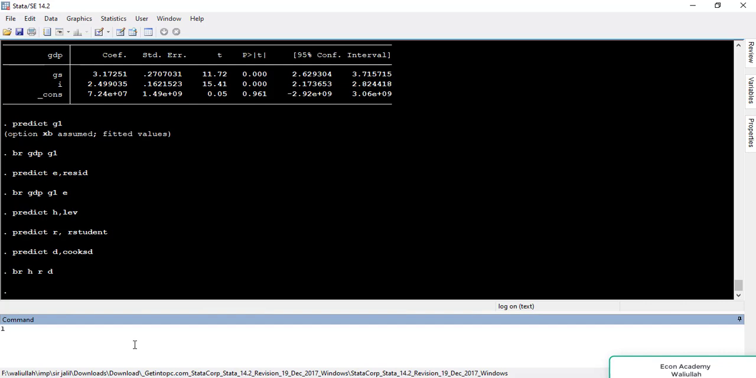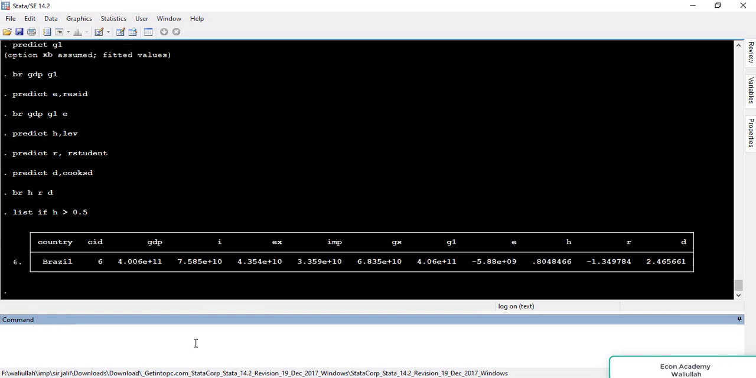In the command section we will write list, then after a space if, and then H, and we will put the greater than sign. If H is greater than, then we will write 0.5. So it will list all the observations which are greater than 0.5, and through this we will find whether the functional form is correct or not. After this we will press enter.